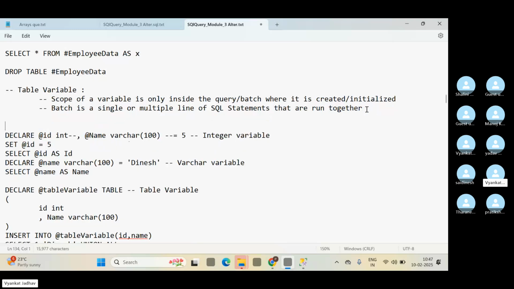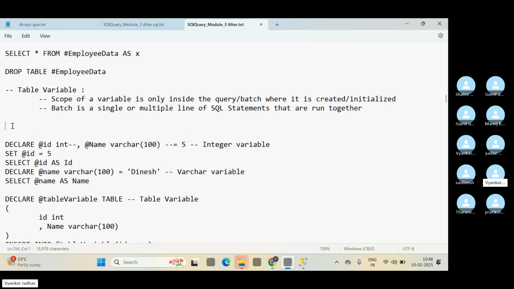Suppose I'm having one table, for example this employee table, and I want to create one variable. Now, what is the meaning of a variable? That variable we can equate with a physical value. And we will be using these table variables a lot of times when we create stored procedures, system defined functions, views and common table expressions. So that's why these table variables are important.